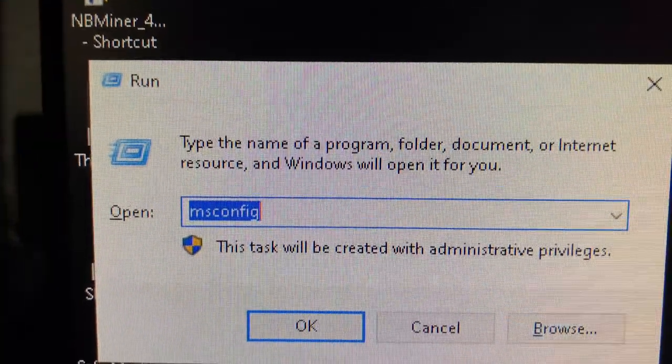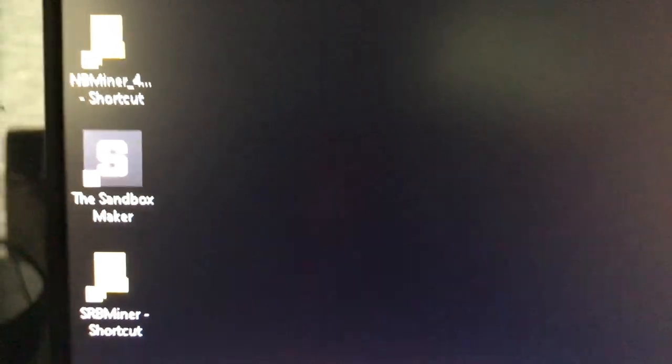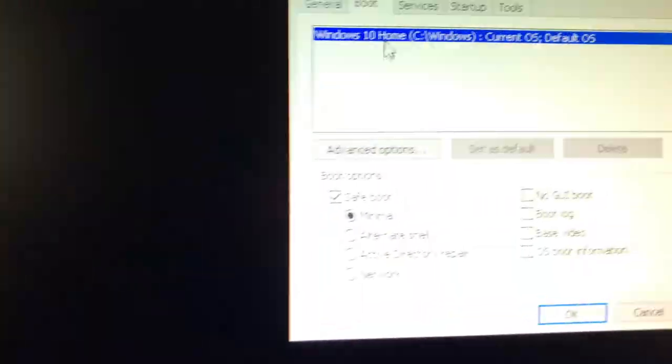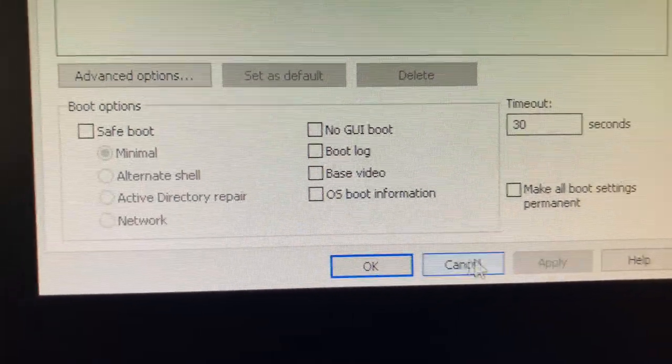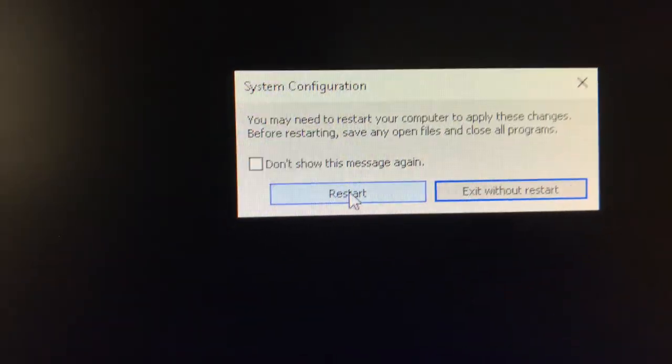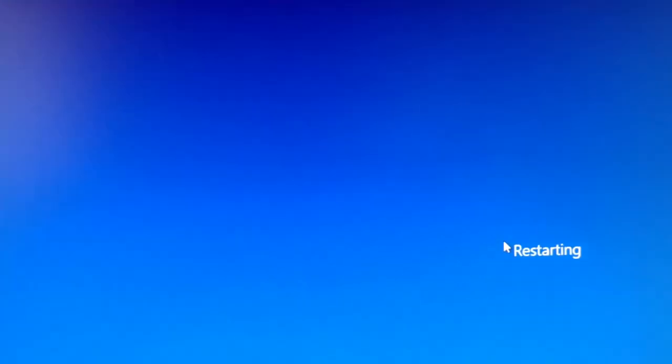So again, you do Windows key R, msconfig. Oh my gosh, boot. We go to boot, and we unclick that. Apply, okay. Same thing, restart, and let's come up in normal mode with the Ethernet cable out.